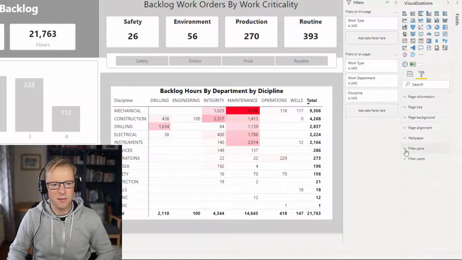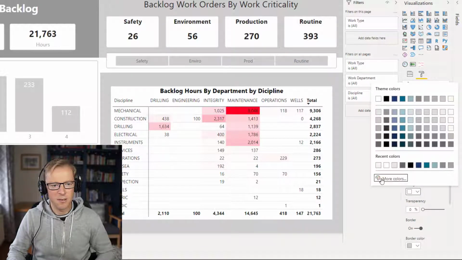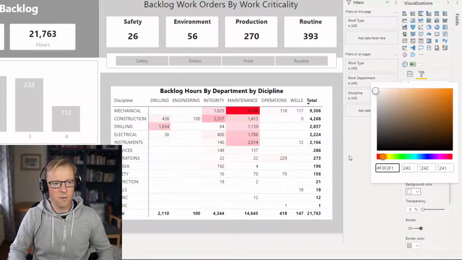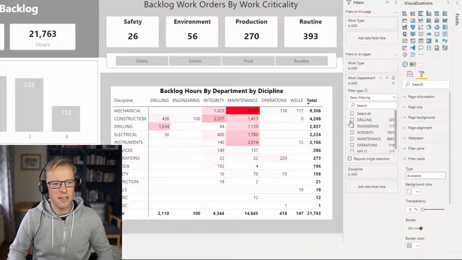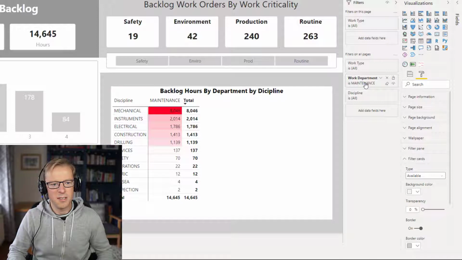So let's go and update the color for the cards. So we go to the filter cards option, and then under available I'm going to also apply the same color. Okay, now there's two options here. There's the type available and there's a type applied. The applied type will be used if we actually go and select a value in the filter. We can see that the applied type just now is actually the same, but you can change it to be a slightly darker color.